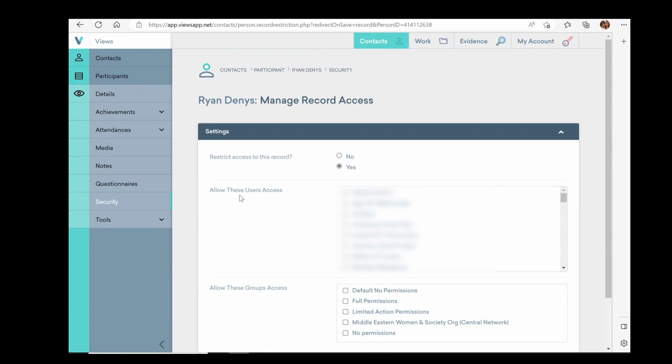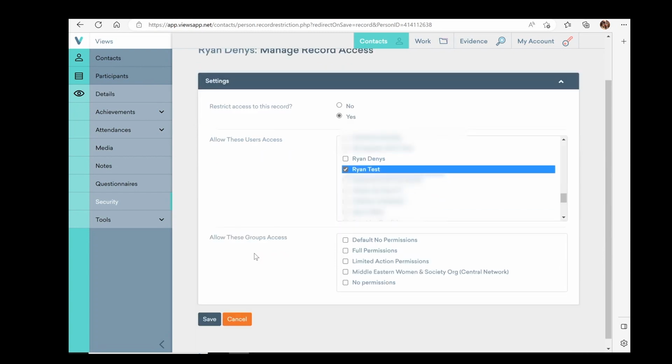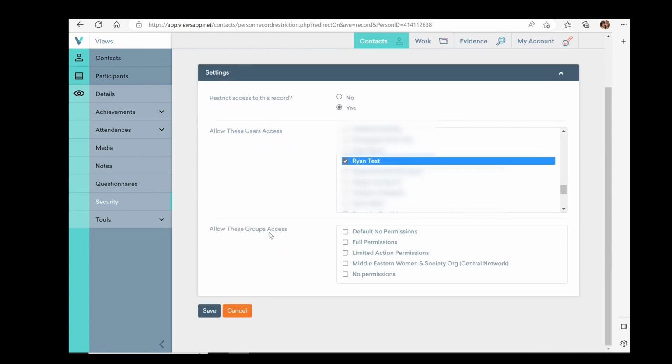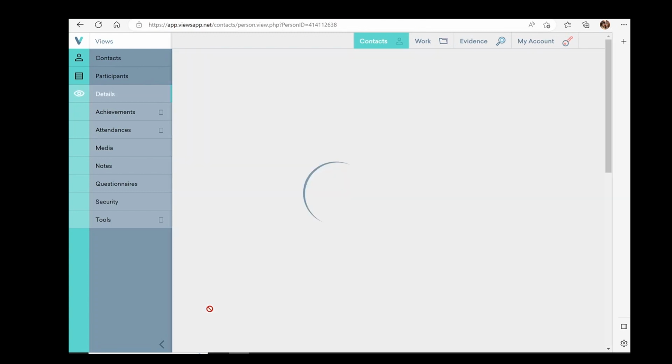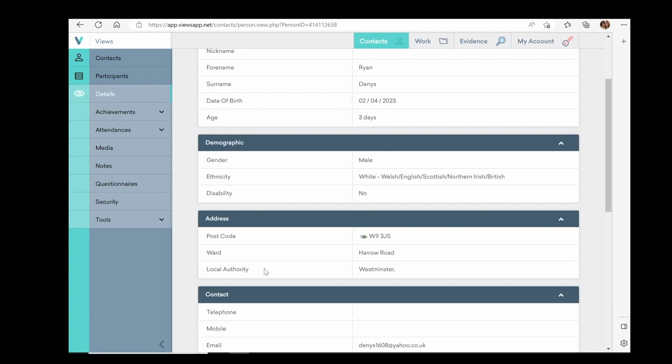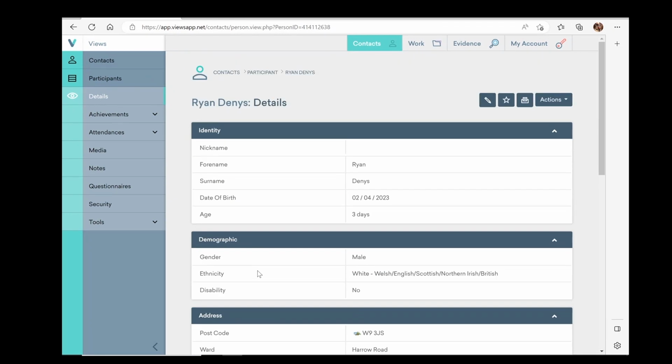Where it says restrict access to this record, please click yes. Okay, so click onto yes. That's really, really important that you do that. And then allow these access users. We just scroll down. Should have my name there somewhere coming up. There we go. You can see Ryan test. Just check that's correct, which it is. And then you'll see allow these group access. We just click on to limited action permissions. Then we just click on to save. And that's done.